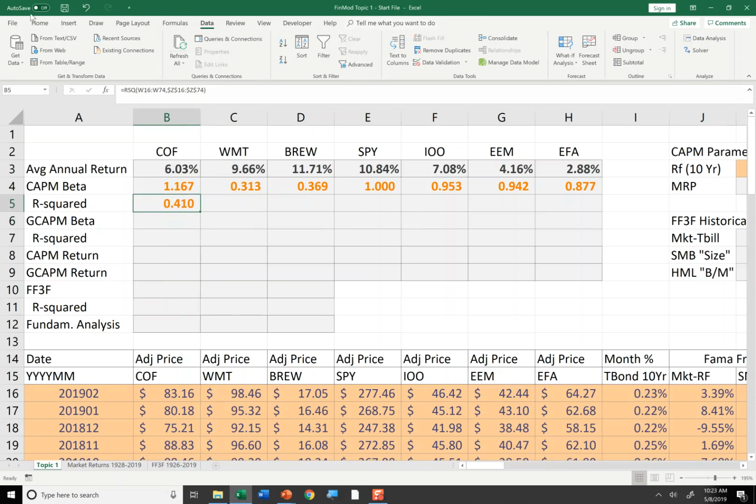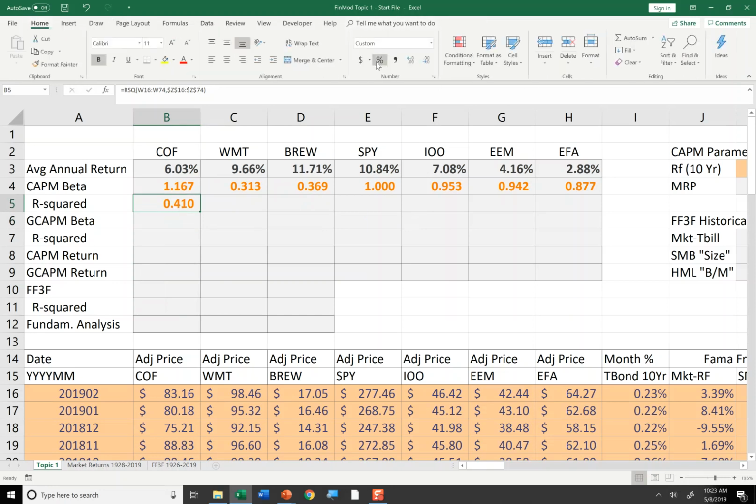I'm going to try and change that into a %. So it looks like the market variation can explain 41% of Capital One's returns. Copy across, it only explains 4% of Walmart's returns, 1% of Brew's returns. Obviously, S&P explains 100% of itself, and then you can see the other R squares.